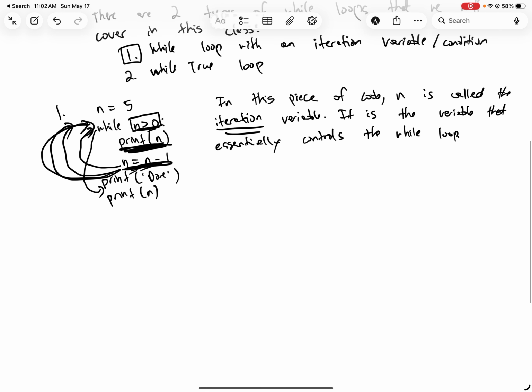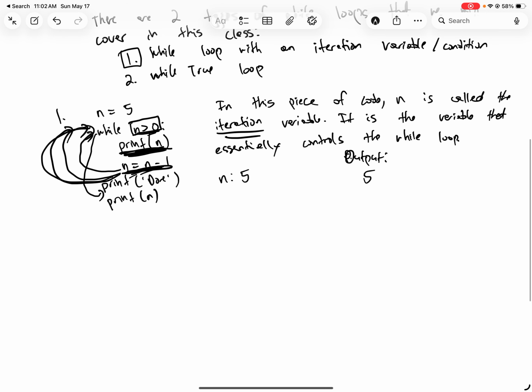So if we were to draw this on the side, let's say the initial value of n is 5. So when n is 5, it comes here, it checks, is n greater than 0? 5 is greater than 0, so that is true. So this is what the value of n is, and this is what we're going to say the output is. So it will print n, so it will print 5. Then n equals n minus 1. So now the new value of n will be 5 minus 1, 4.